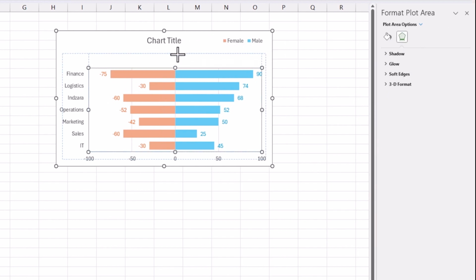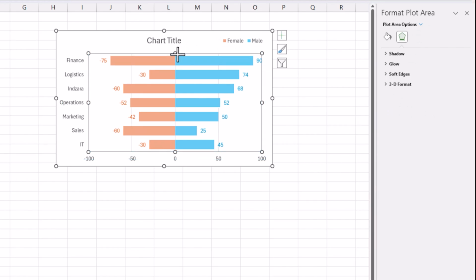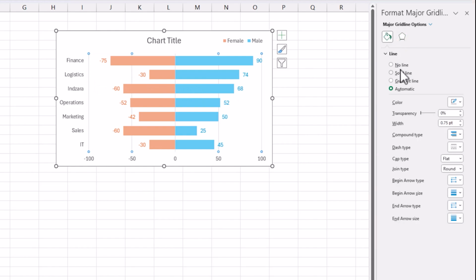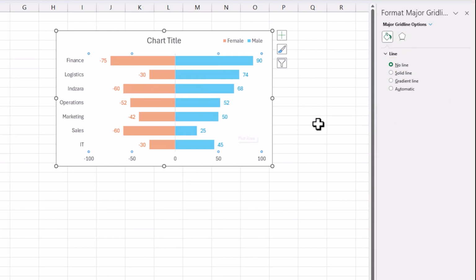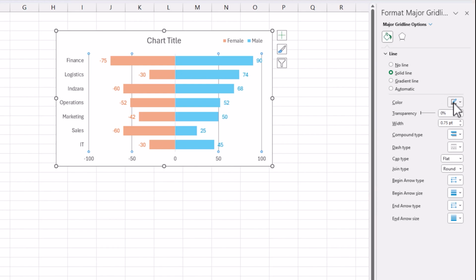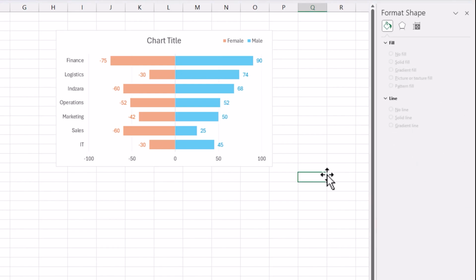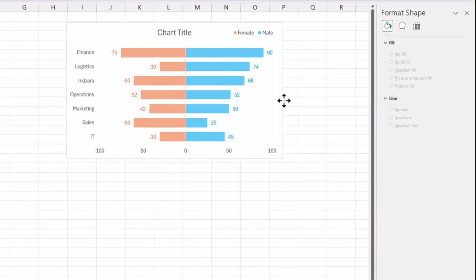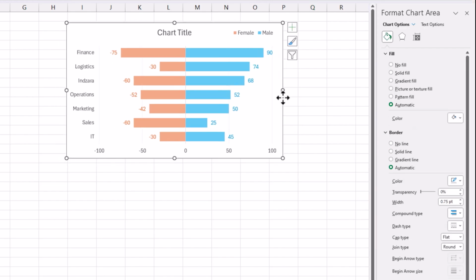And I can now expand the plot area a little bit bigger so we have more space. Now, I want to remove these grid lines, so I'm going to click on these vertical grid lines, and I can go and say no line if I don't want any line. If you want a very thin line, still want to be able to see it, you're welcome to do something like this. So that's an option.